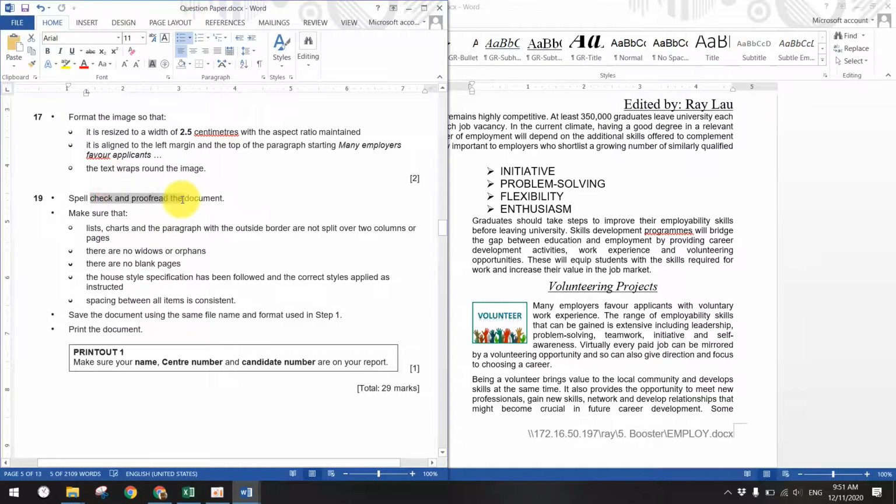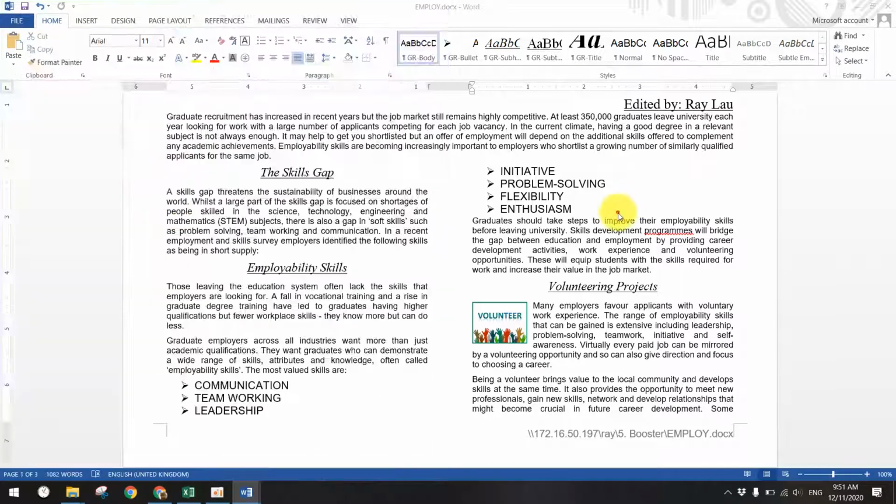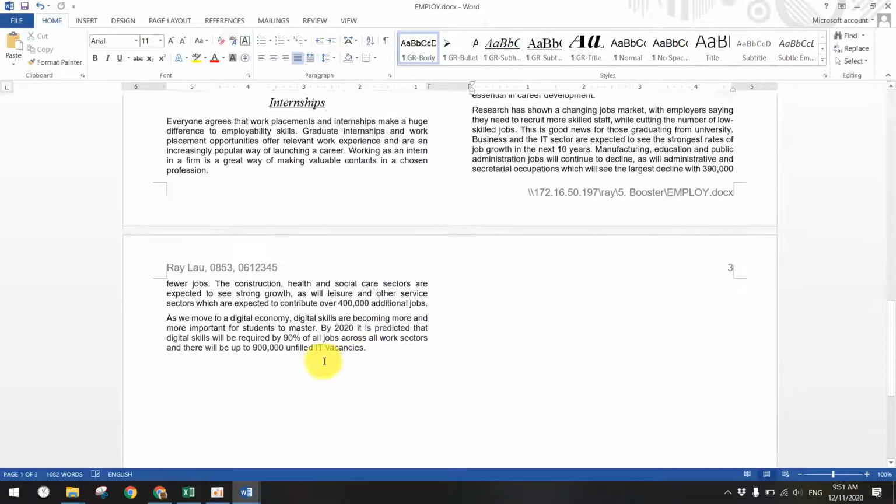Finish. Spell check and proofread it. Okay, programs, spell check. I think this word, programs. This one, spell check. They are good.